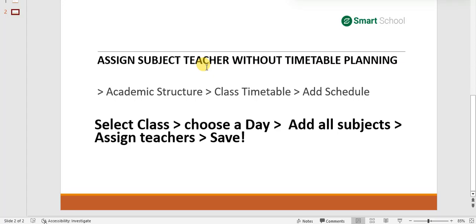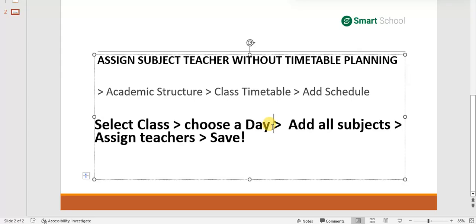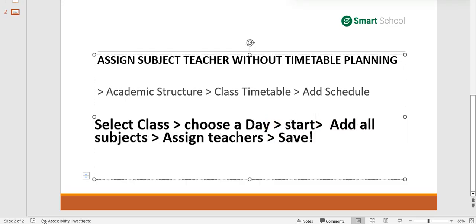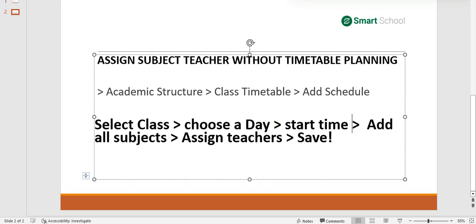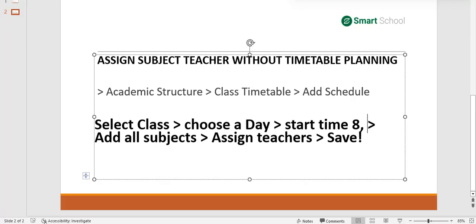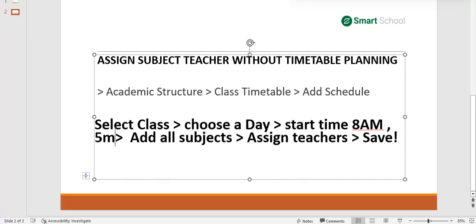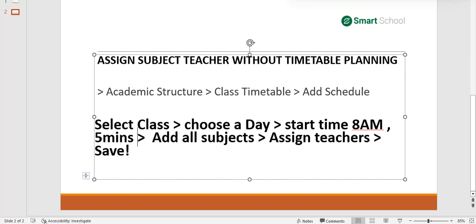So this is an example of how to use the timetable planner to assign subject teachers without the timetable planning. You choose a class, you choose a day, right? You now set like 5 minutes. Remember what we did is that we set our start time to 8 a.m. and then the interval 5 minutes for each class, and then we'll now add all the subjects and their teachers and save. That is all.